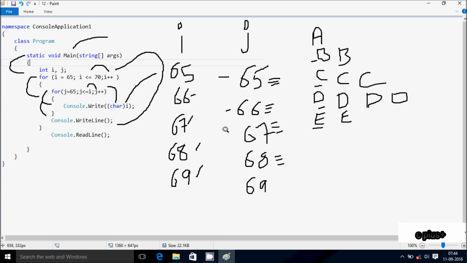Hereafter J increases, so J is now 67. Check the condition: 67 less than or equal to 69. The condition is true, so again it prints capital E. Then J increases to 68, the condition 68 less than or equal to 69 is true, and again it prints capital E. Then J increases to 69, the condition 69 equal to 69 is true, and it prints capital E.